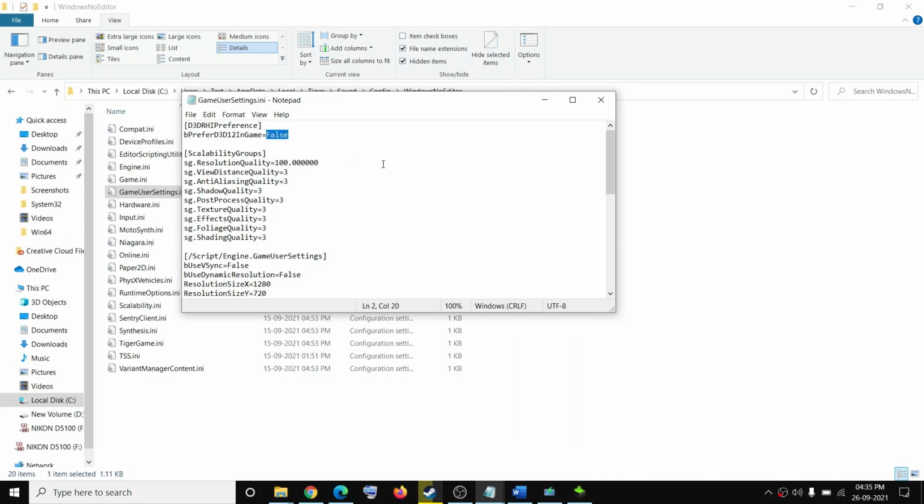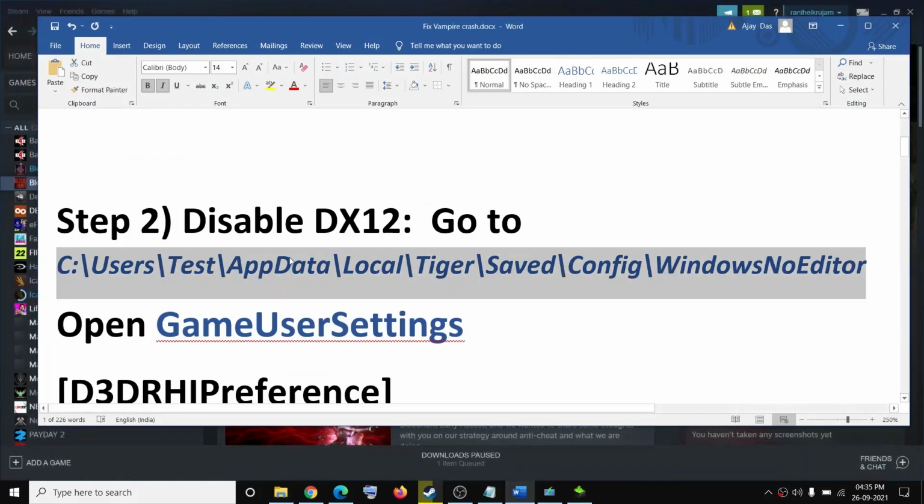In your case it will be set to true, so you have to go ahead and change it to false. So go ahead and type in false over here and then click on file, then click on save, and after you save this you can go ahead and try to launch the game.